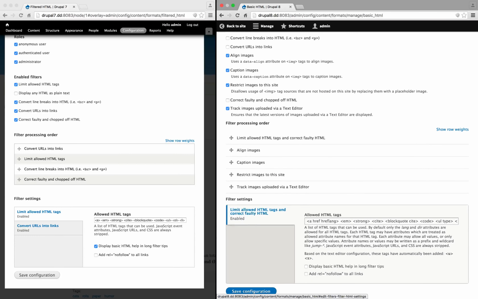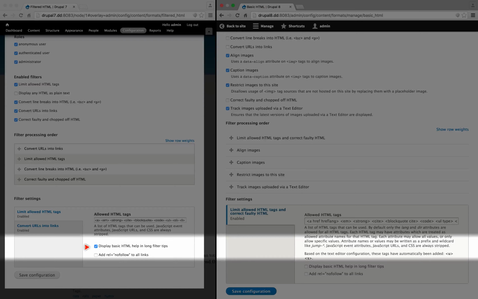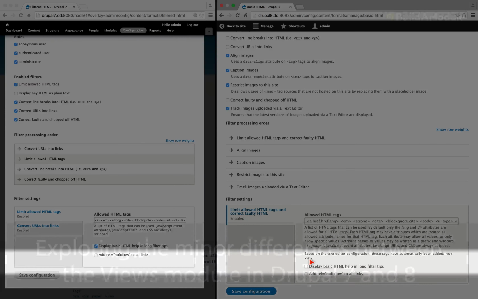I'm going to scroll down. Notice that in the filter settings for limit allowed HTML tags, in Drupal 7, display basic HTML help in long filter tips is checked, whereas it's disabled in 8.